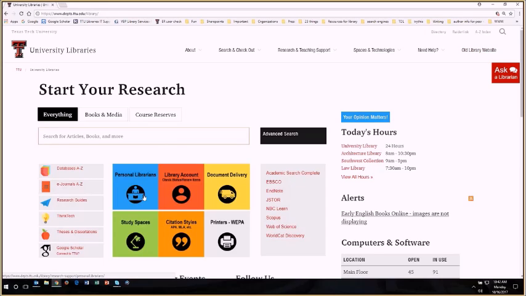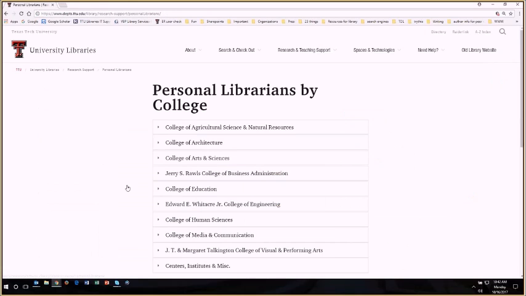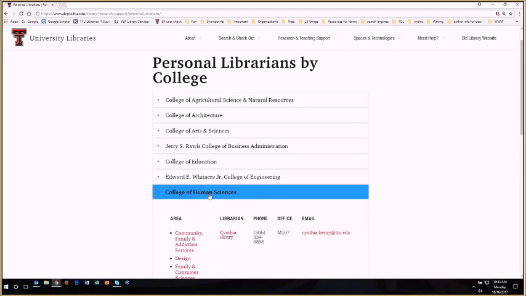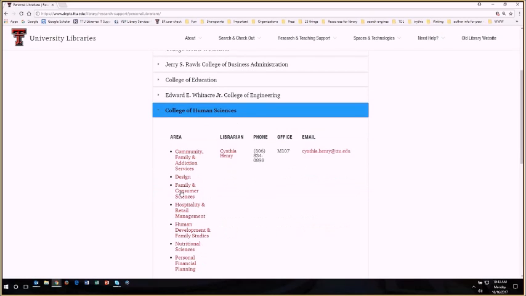So I'm going to get us to the Personal Librarian's subject guides. And so here is the Personal Librarian link. We just click on this blue square. Then we're going to select the College of Human Sciences. And then we're going to scoot down to Family and Consumer Sciences. I'm going to click on this link.